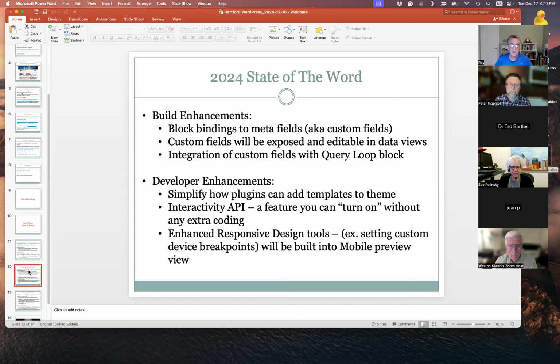So in terms of enhancements to the build process itself, and we started to see this a little bit in the latest release of WordPress, which is this block bindings to custom fields. So right now it's not the easiest thing to do. So what they're talking about is expanding this a bit. One thing I did find kind of neat was having the ability to actually view and edit those custom fields in a data view.